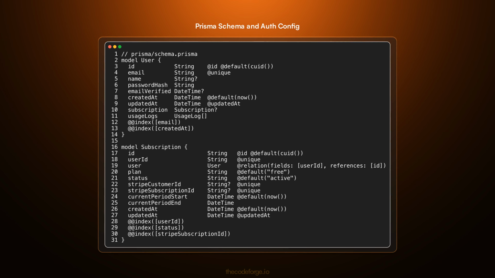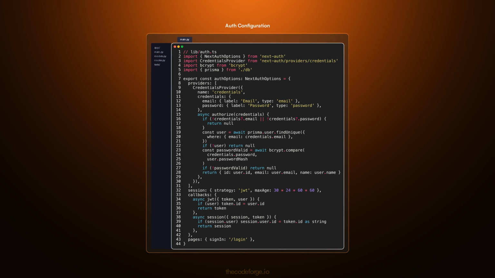Here's the NextAuth configuration generated by Cursor. It uses credentials provider with JWT sessions. This configuration is correct, but the critical issue is that it's only applied to routes that explicitly call getServerSession. The global middleware is what should enforce auth on all routes.